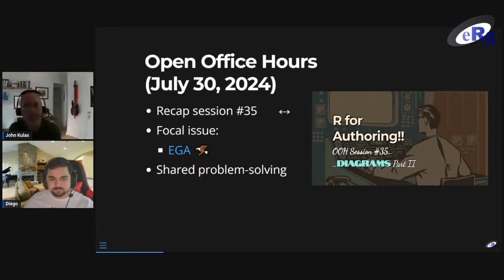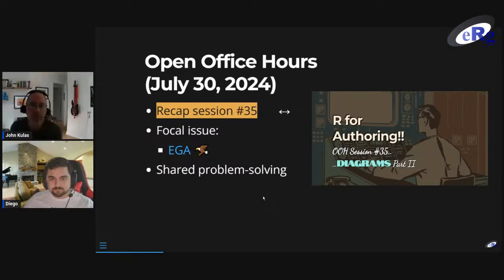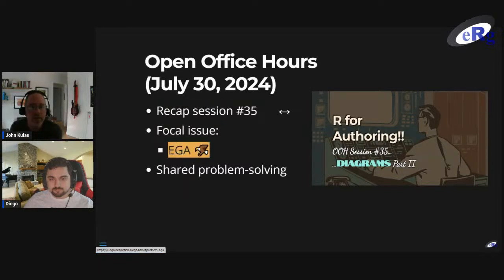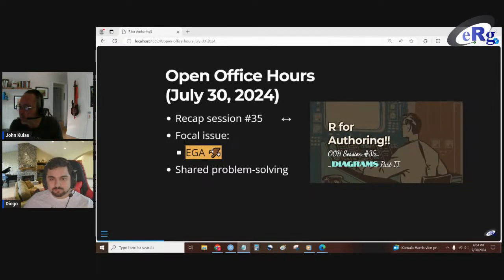So every week what we do is we revisit what happened the previous week, and then unless there's someone that has a pressing issue that we want to collectively problem solve, we've been going over these, just walking through different features of the authoring options within R.